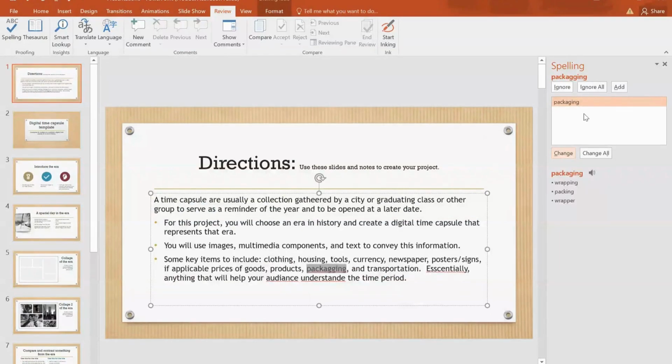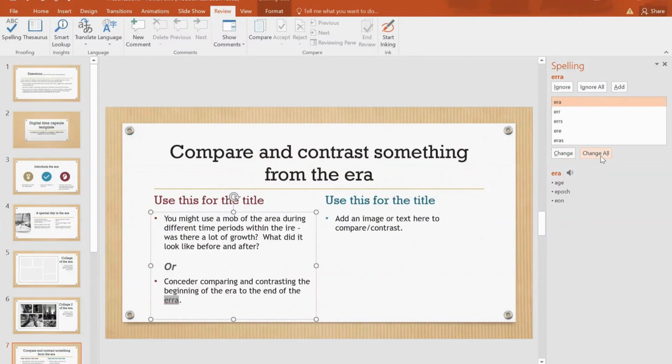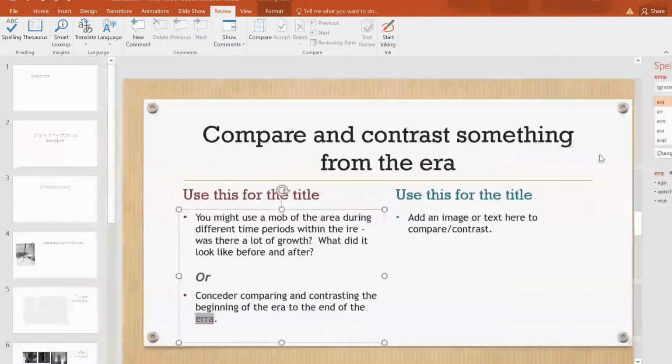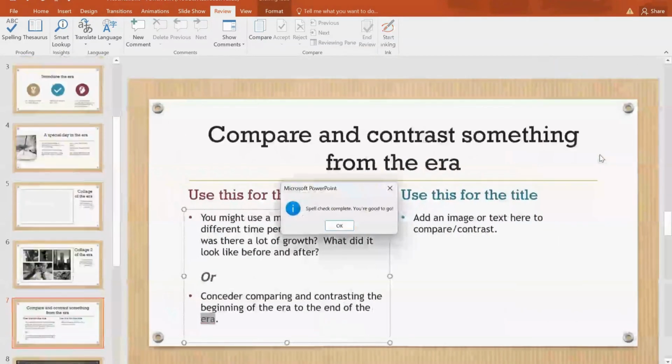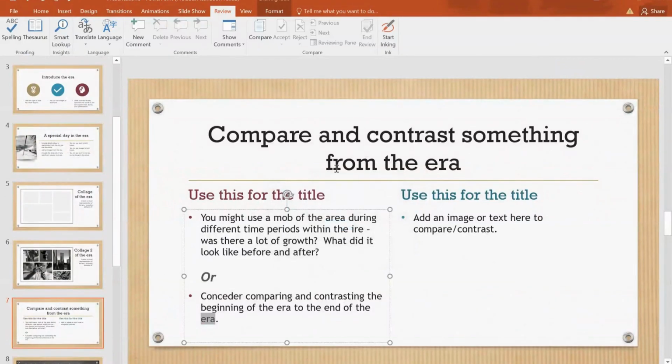The spell checker will pick up, along with the action we want to take. As we click on Change or Ignore, the word will change and the cursor will move to the next misspelled word for correction. A Spell Check Complete message will appear when the spell check is complete.